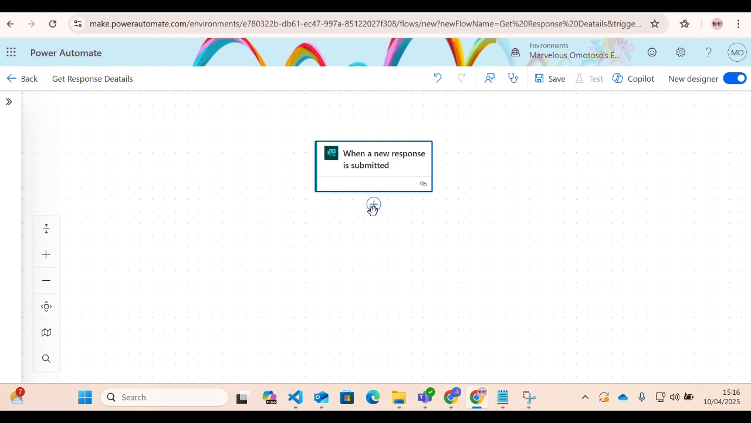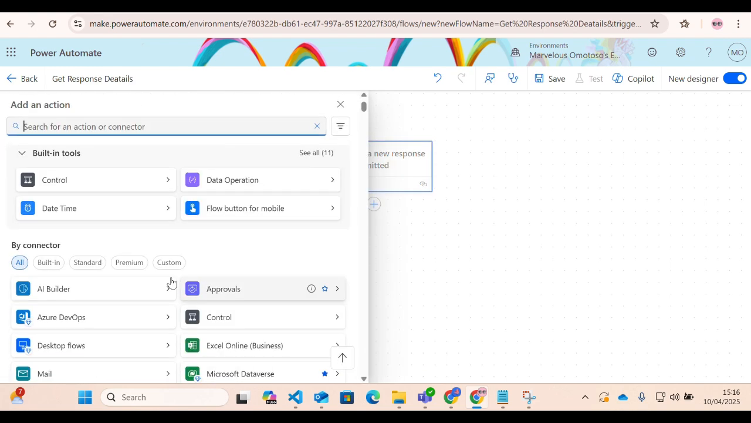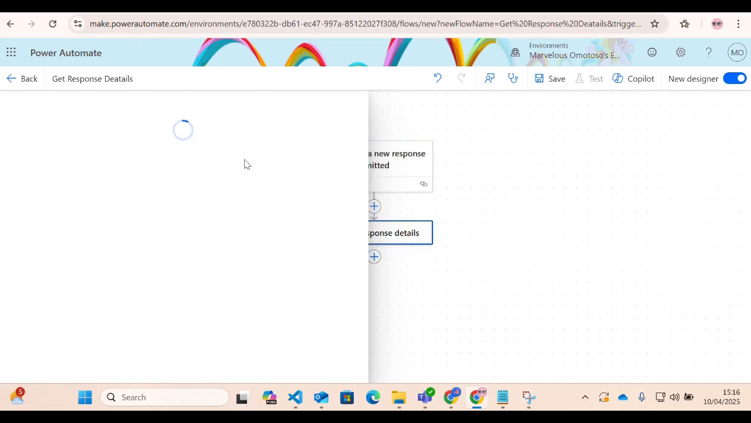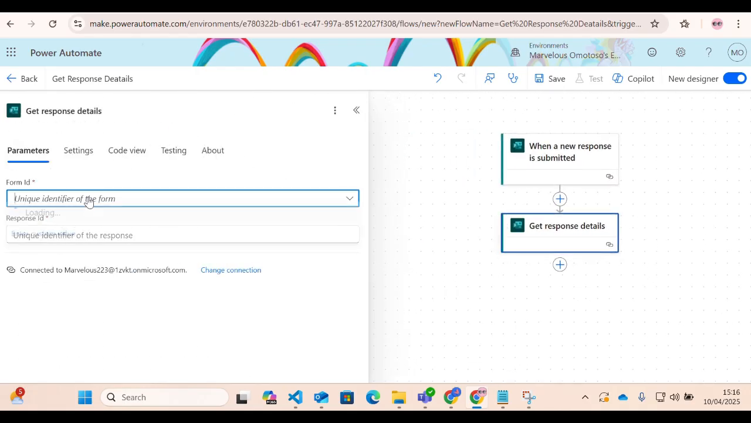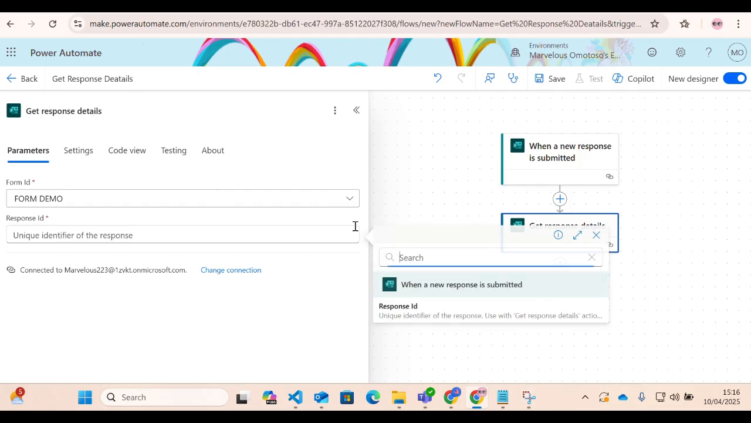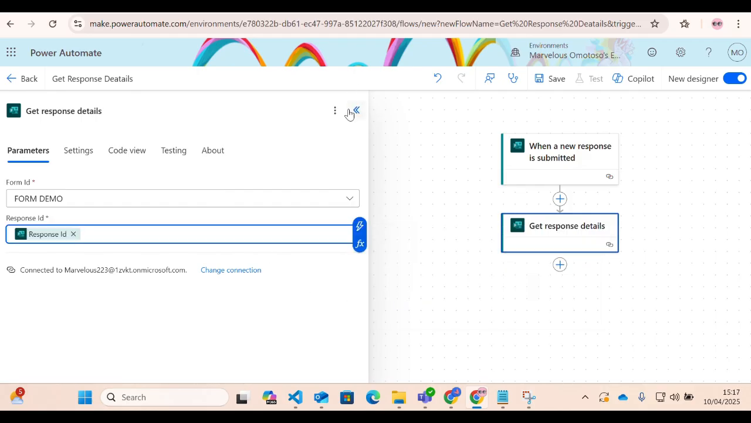Then you add another step, which is get response details. Then you pick your form ID, which is your form, then the response ID, which you pick from dynamic contents.